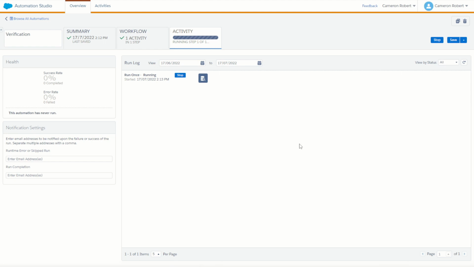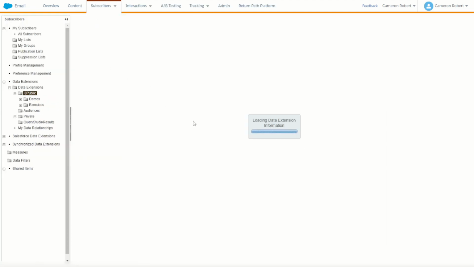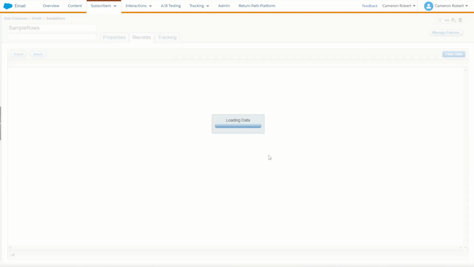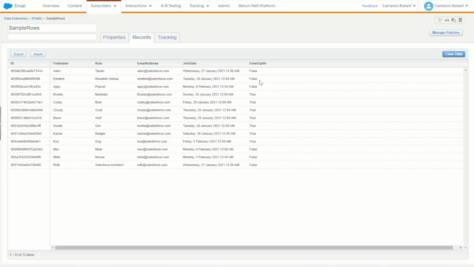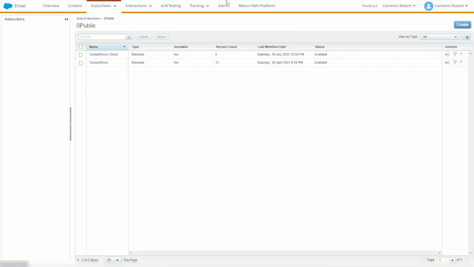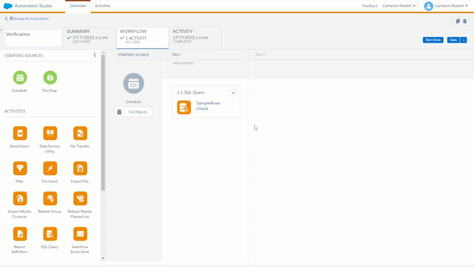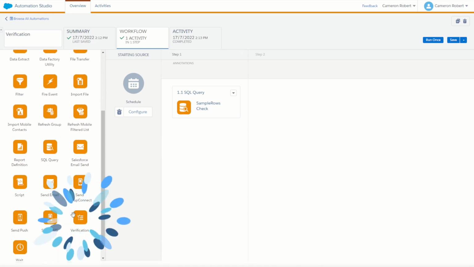So the SQL is now running, and if we jump back into our data extension, we can have a quick sneak peek. If we have a look in our records, we'll see that even though the flag was a Boolean nullable, all our records here have an email opt-in of true or false. So jump back into our data extension folder, we should see zero records. With our automation being completed, there should be zero records found. Perfect.